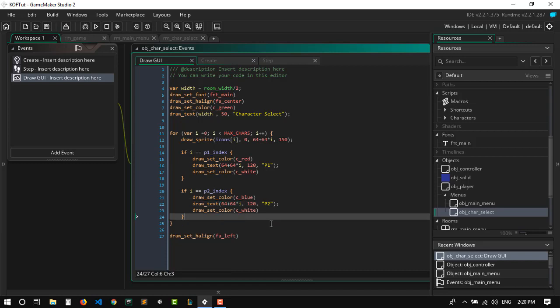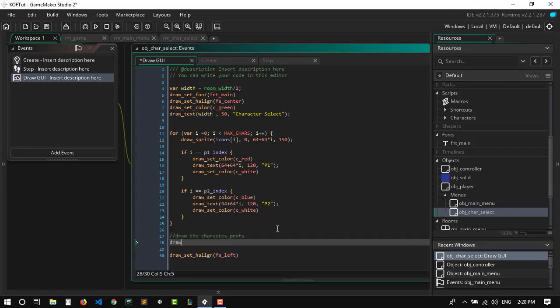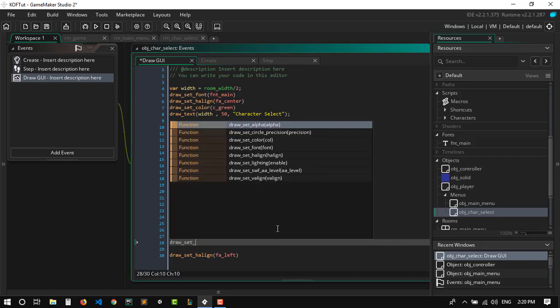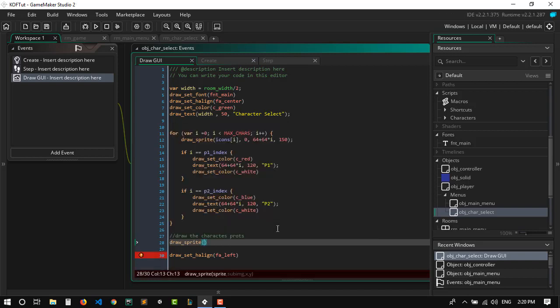Okay, what else? Well, we wanna draw the characters' portraits. So I'm gonna draw set color. Or sorry, what am I doing? Draw sprite. Well, the sprite is gonna be port dot p1 index. So this is obviously always gonna be p1 index 0. XY. Well, the x is gonna be 0 and y is gonna be 0.